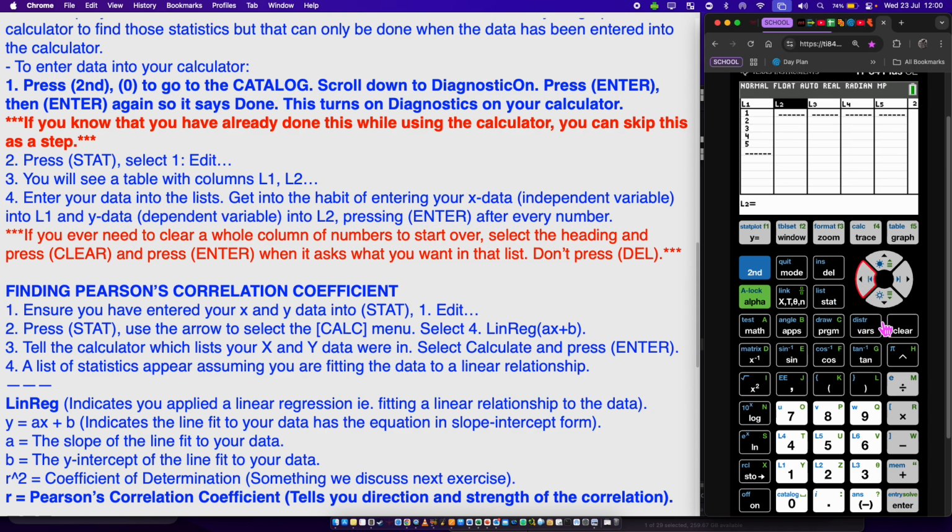If you've accidentally put numbers in incorrectly, 1, 2, 3, 6, 9, 10. Oh, it's going to take me forever to go and clear each of these individually. I want to start fresh. You go up to list 2 and you press clear, and then you press enter and it clears it instead of deleting the whole column. I'll put those back. So we have a perfect positive linear relationship here.